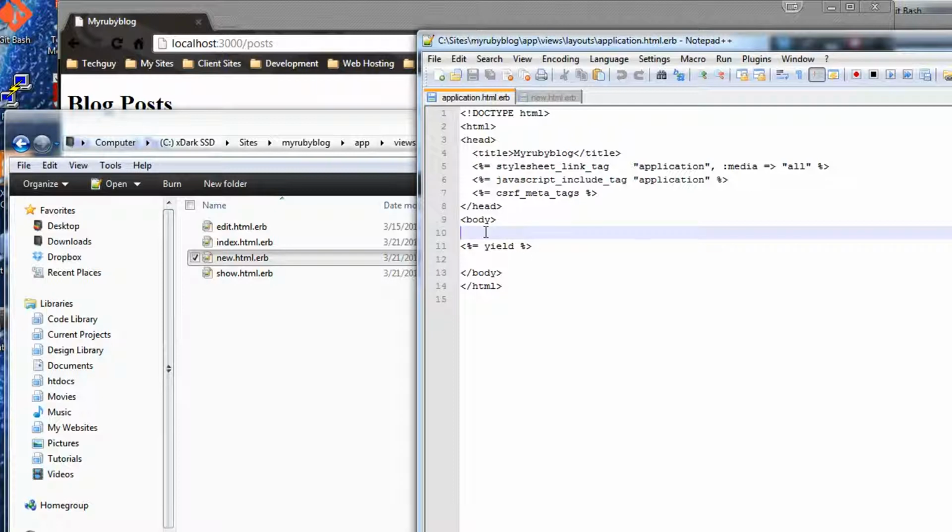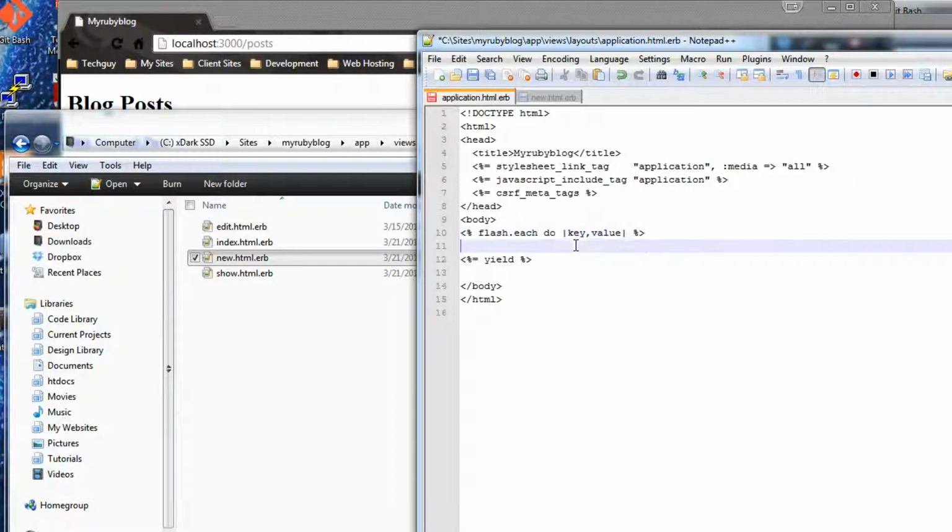And how we do that is we create a loop, and it's pretty easy to do. We just want to open up some tags. Actually, we don't need the equal sign to start the loop. And these are called flash messages. These are messages that get stored in memory for one HTTP request. So we want to do flash.each, because we're doing an each loop, and we want to have this block with a key value pair. So we want to do key comma value, and then just close the tags up, and then we want to end it.